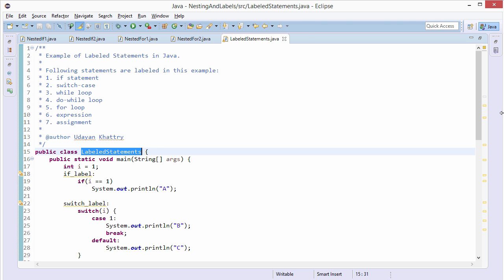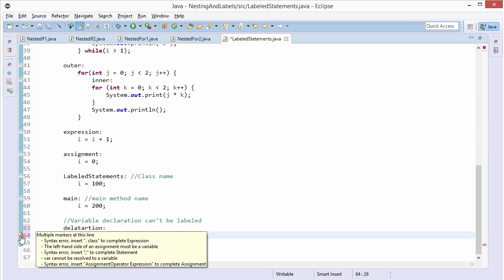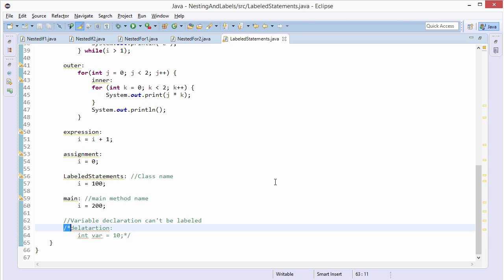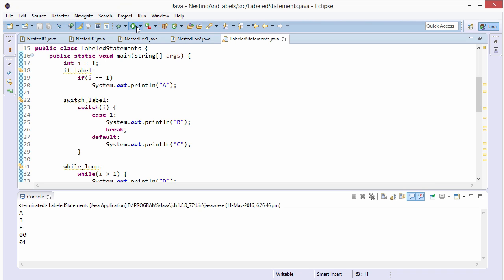LabeledStatements is the class name. So class name and method names are valid labels but make no sense. You can't label a variable declaration. Let me uncomment this code. Some compilation error is shown. Let me undo the changes, save it. Though there are warnings as we have created several labels but not used them in our program, this is a valid class. Run it to verify and we see some output.